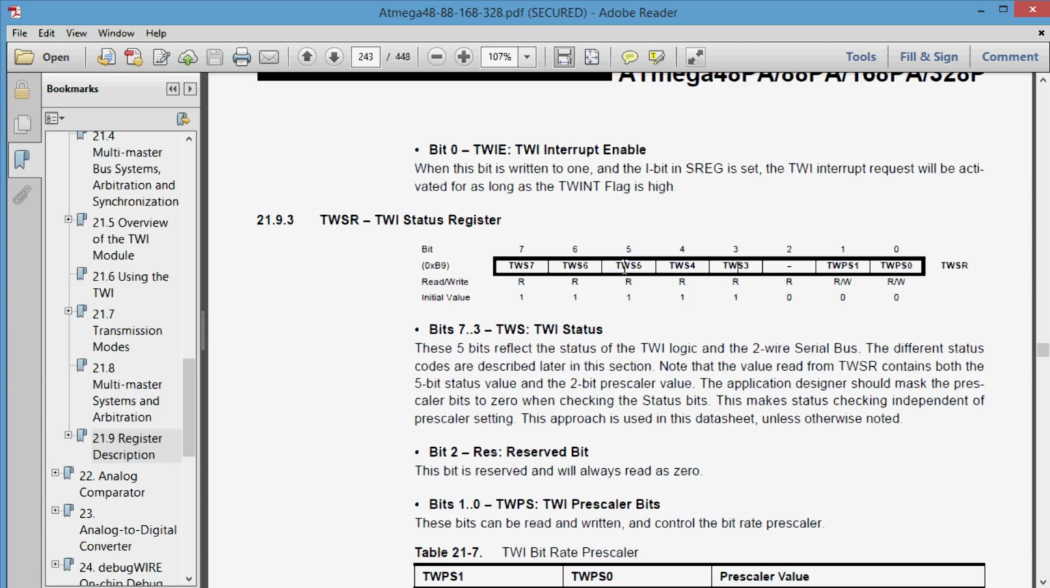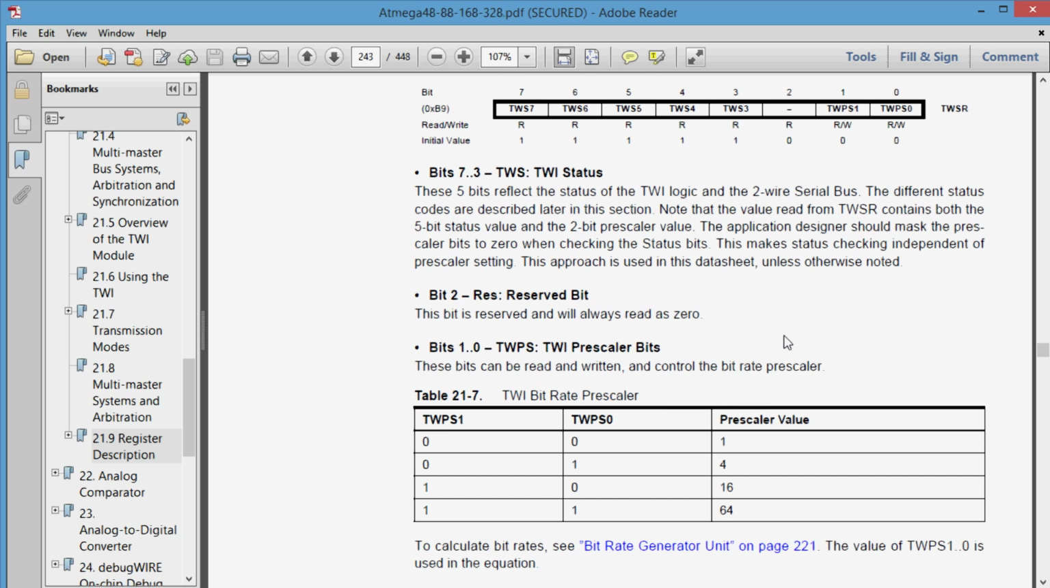If you're going to write an interrupt-driven I2C interface, you need to read this register all the time, because you have to determine what's going on. But in my case, I wrote a very simple driver, an I2C driver, and I don't really need to use this very much. These 2 bits are the prescaler bits, and you just set them to determine what prescale value you want. I was actually incorrect. It's 1, 4, 16, or 64.